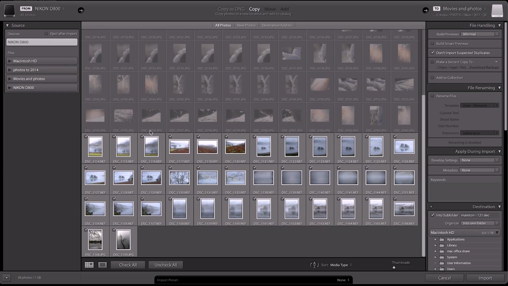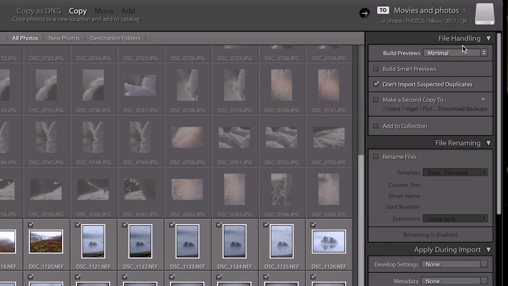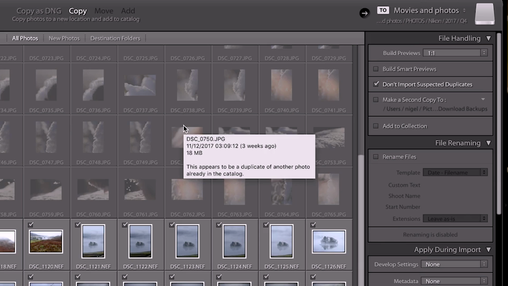So I am going to select those photos, and if you just go and look at the top here, I build the previews of 1:1. The reason I do that is that if I have 1:1 previews, then when I'm looking through them and zooming in to choose which ones to reject and which ones to flag, then there's no lag on that, and it means that I can process it much quicker. I don't import suspect duplicates, so that makes it easier. If I haven't deleted files off my SD card, then they're just grayed out there, and I know that I don't need to import those.